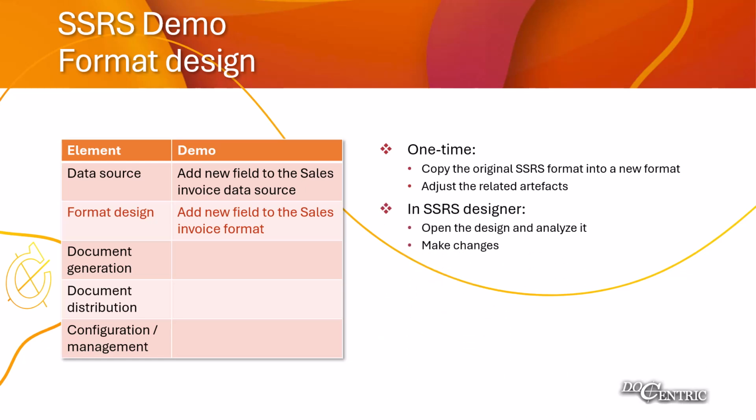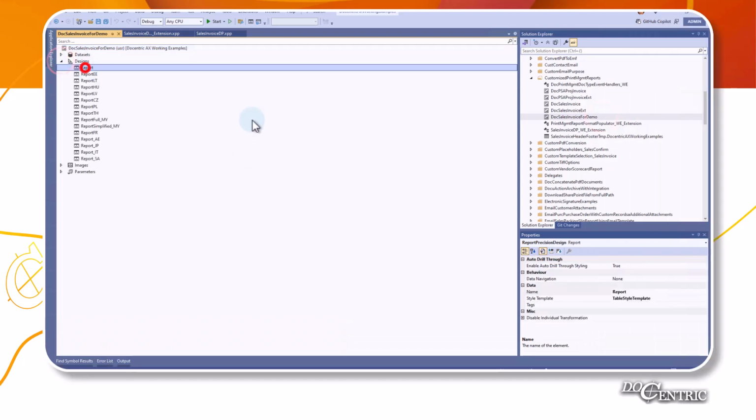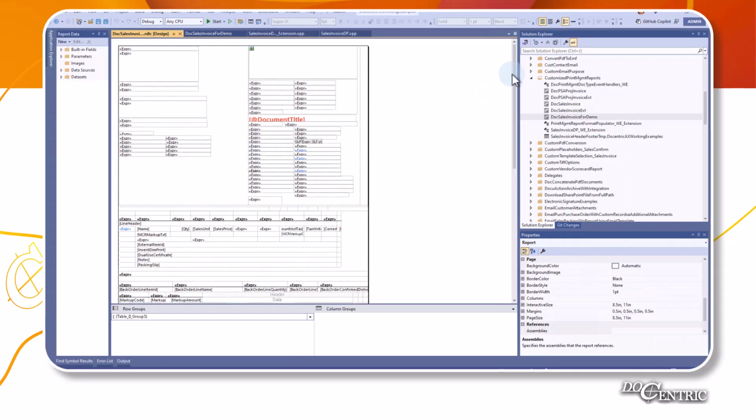These are the steps for a developer. Open the design in Visual Studio in the SSRS Designer. Let's do that. As you can see, I'm using a modified version of Sales Invoice Report, which you can recognize by the prefix DOTS, which stands for Docentric.